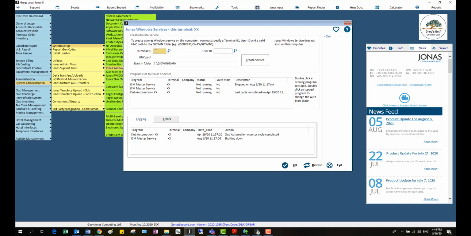So I'm going to enter my server terminal ID, or any other computer at the club. I'm going to enter the user ID that I want this service to run under. I'm just going to put my user ID. And then we have two paths. We have a UNC path and the start in folder.